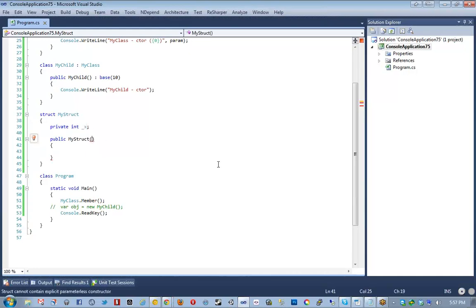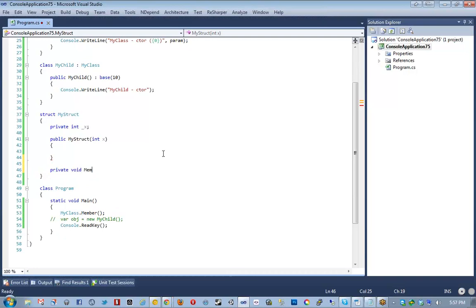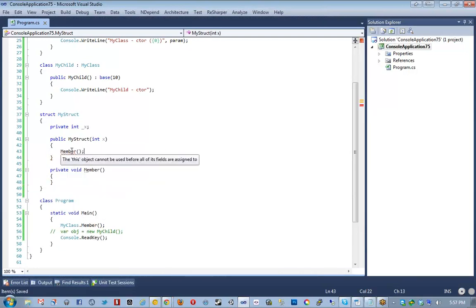Another important thing to know is if we give our constructor parameters, before we can access any member of my struct, we have to initialize every field of that structure. So you'll see right here we're getting an error saying field x must be assigned upon exit. If I were to give this a member and invoke the member within the constructor, you'll see another error: this object cannot be used before all of its fields are assigned to. I couldn't even print out x if I wanted to, because struct field x might not be initialized before accessing.